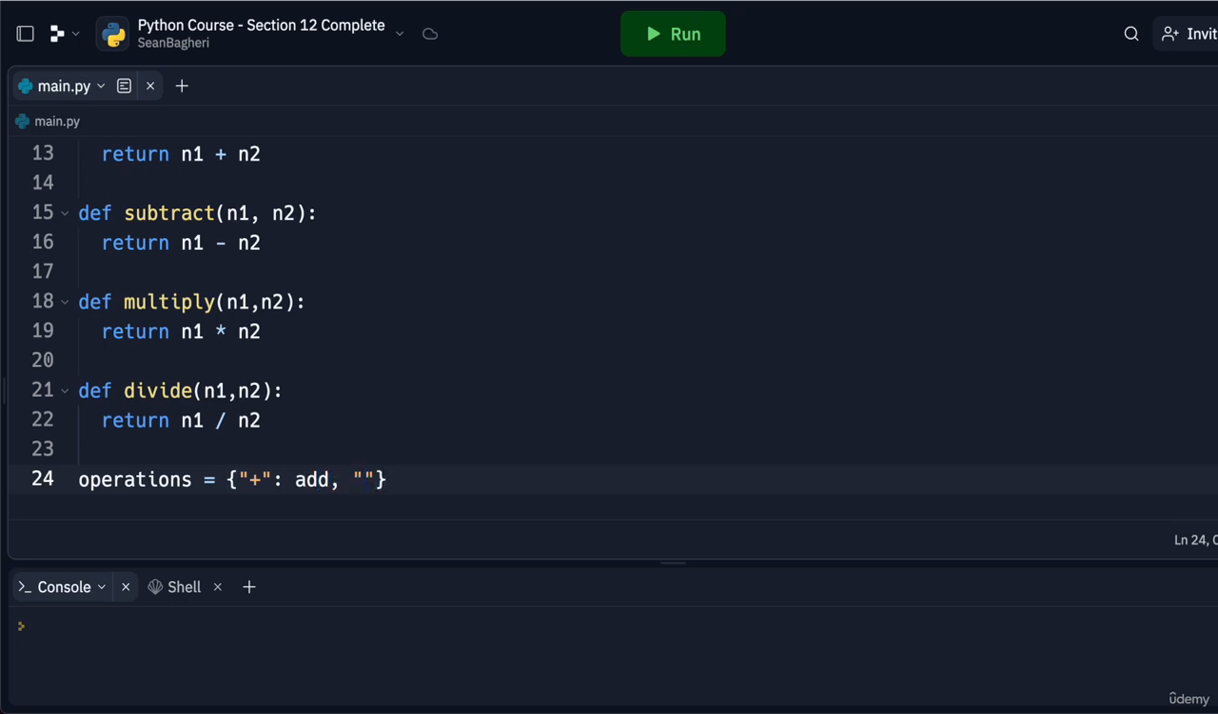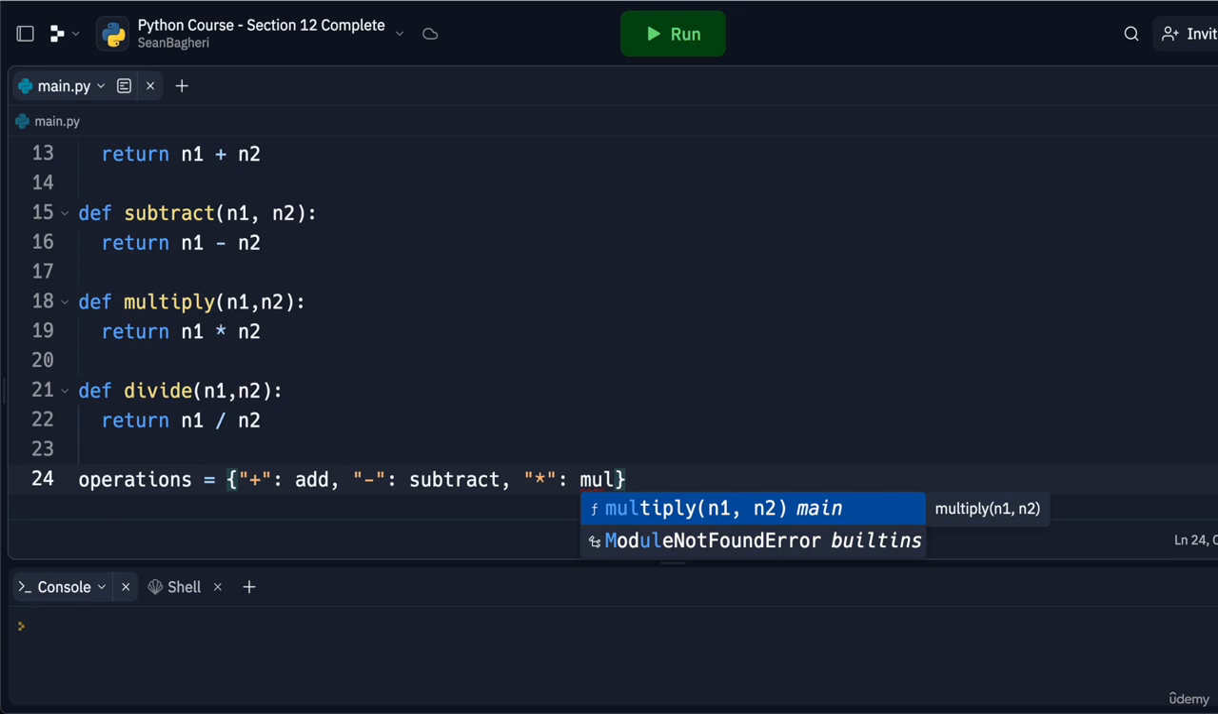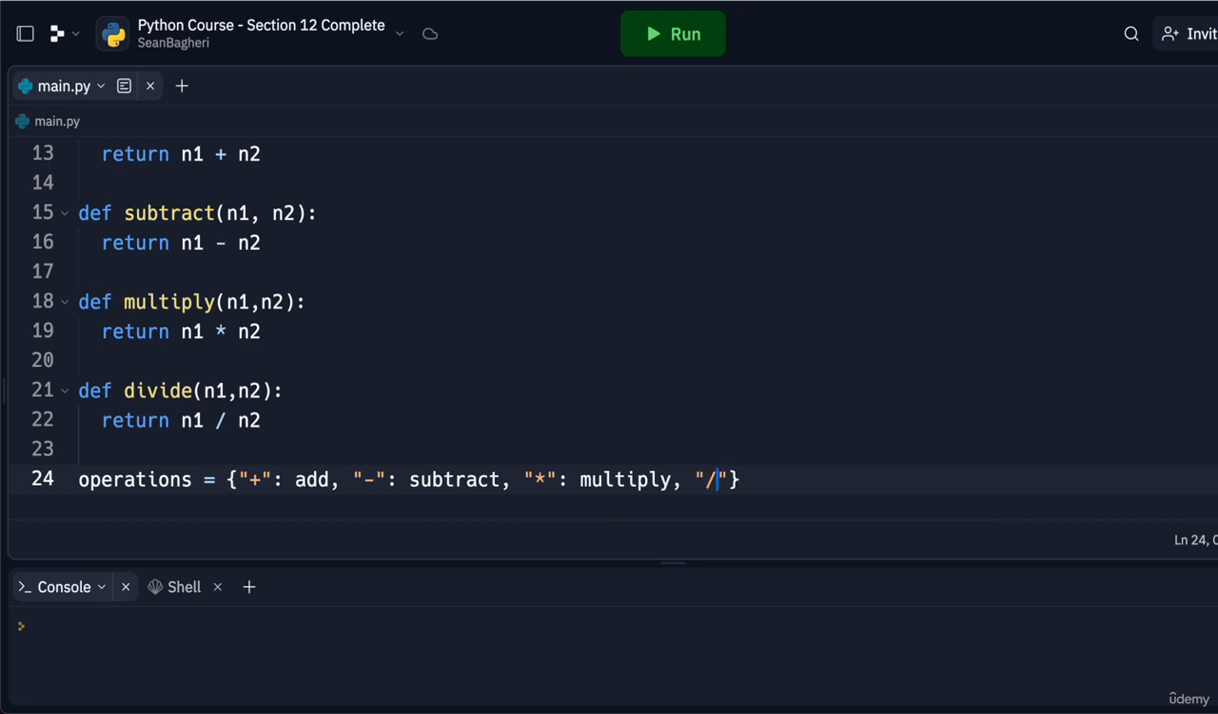And then that's the second one, minus, which is like, we want to subtract. And same thing, I'm going to say subtract. All right, and we're going to add another one, which is going to be multiply, right? Multiply. And the last one, we're going to say divide.